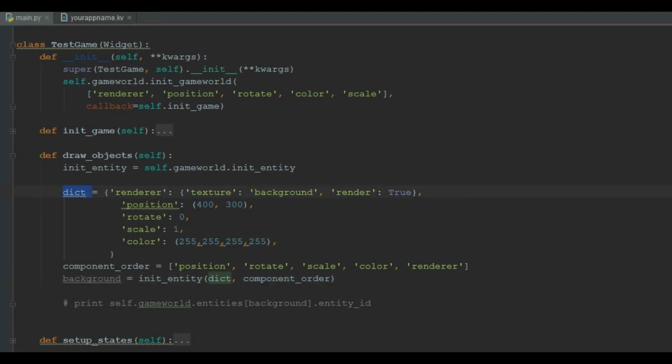In the dictionary object, we start with the renderer component and declare the image of our entity. The background is the name of the image loaded in our Atlas file. Then we need to specify the position value. The size of our output screen is 800 in width and 600 in height. To position our background, we have specified 400 width, 300 height. That is half of both width and height.